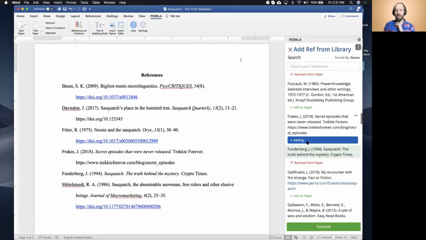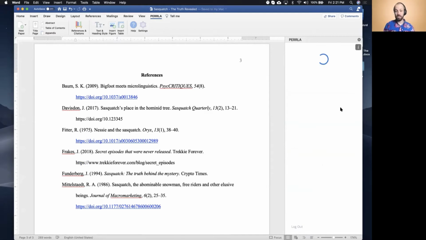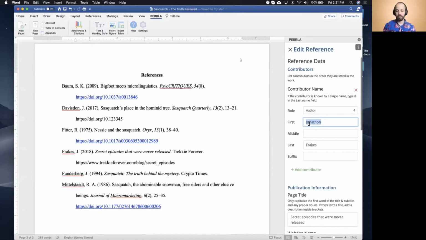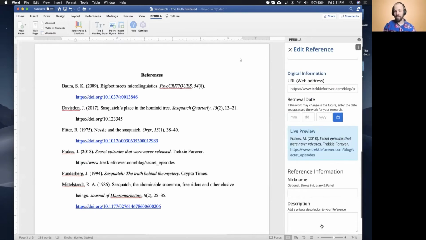So we're going to add this to our paper, and Perla is going to be able to still add references and citations into our text properly and in the proper sort order, even though those content controls aren't there. However, if I were to come into the references and citations panel and make any edits to this reference, so instead of J. Frakes, I wanted it to be Michael, Jonathan's lesser known brother. If I update this reference, it's actually not going to be able to update the reference inside my paper because it doesn't have the content control, so it doesn't know that it's there.